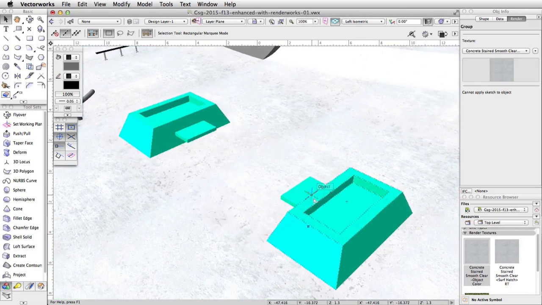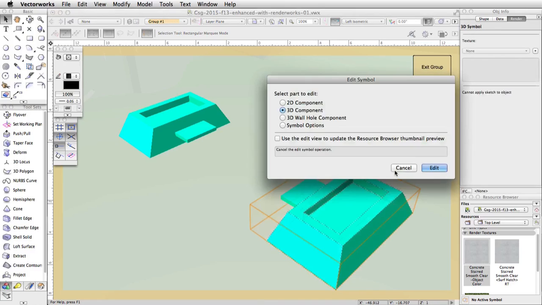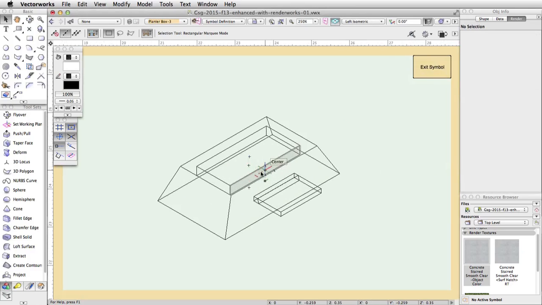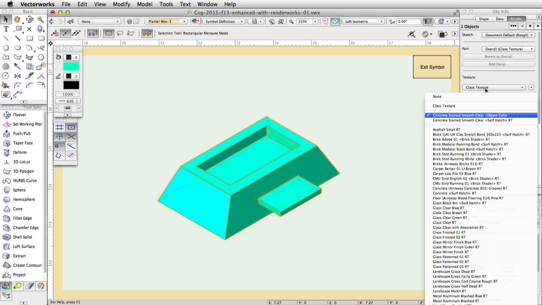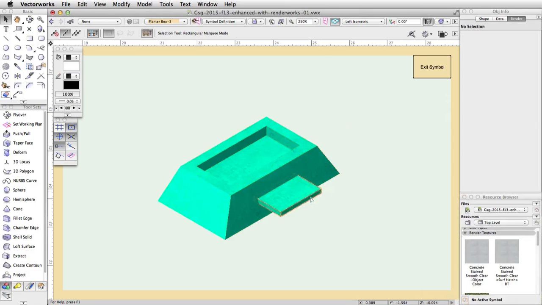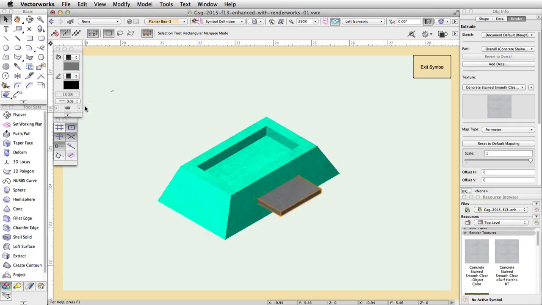Double-click on the group of tapered planter boxes on the lower level of the skatepark. Then, double-click on one of the symbols within the group. Choose to edit the 3D component of the symbol, render in OpenGL if your rendering mode has reverted to wireframe. Apply the Concrete Stained Smooth Clear-Object Color texture to all of the objects within the symbol, as done before. Deselect the objects, then select the small ledge. In the Attributes palette, set its fill color to gray. You can see the texture still remains, but takes on the object's new fill color automatically.